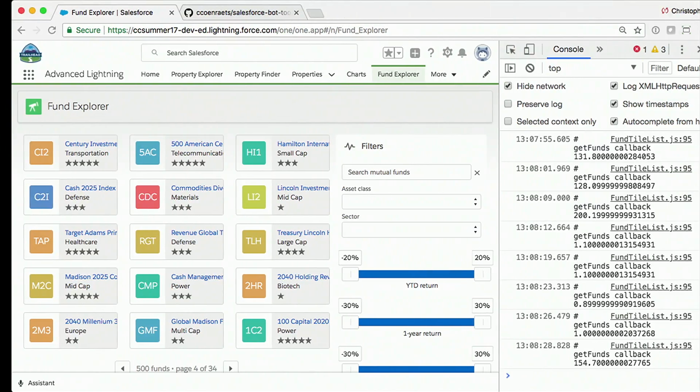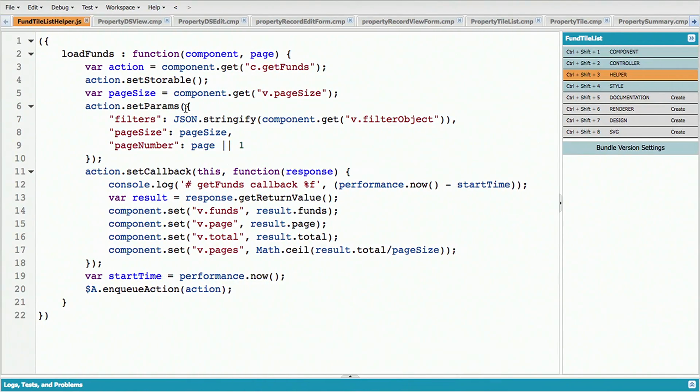So if I look at the code here, remember when you invoke an Apex function, you set up a callback, right? Well, guess what? That callback function can actually be invoked twice. And in this case, it's invoked twice. The first time, you get it right away from the cache. The second time, I go check with the server, oh, the data changed. I need to call back a second time.